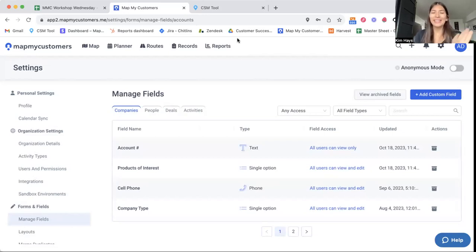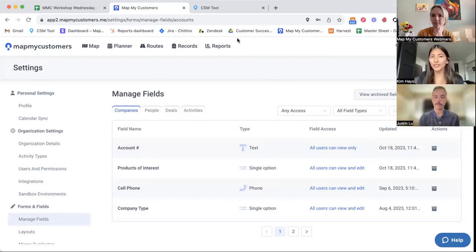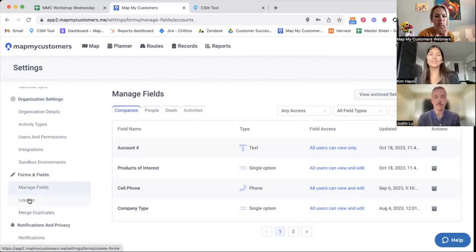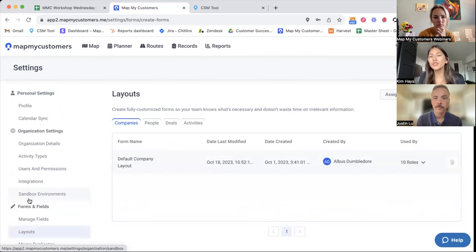Cool. Another change that did happen to this particular page. Previously, this page is where you marked a field as required. That functionality has now moved its way into the layouts section. What the layouts will allow you to do is customize the way it looks when you add a company, a person, a deal, or an activity.